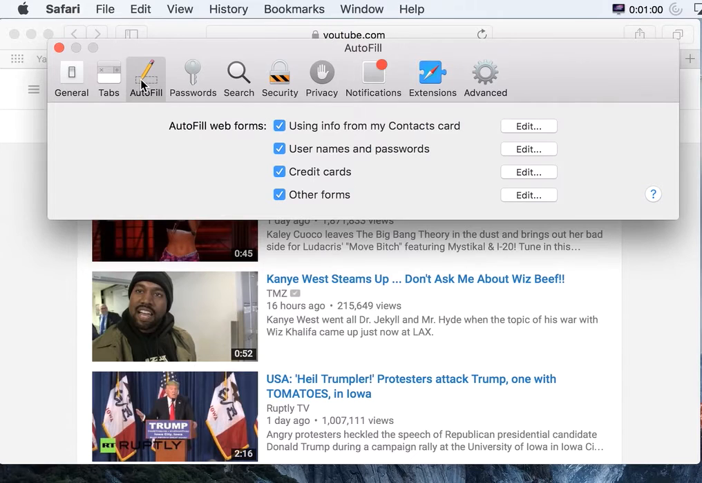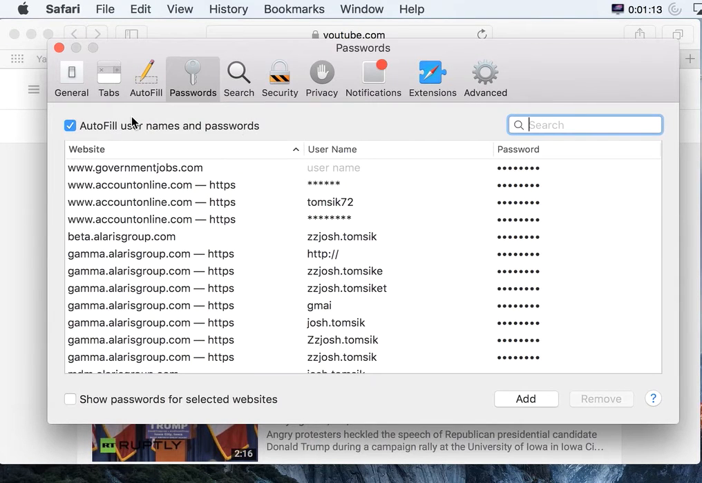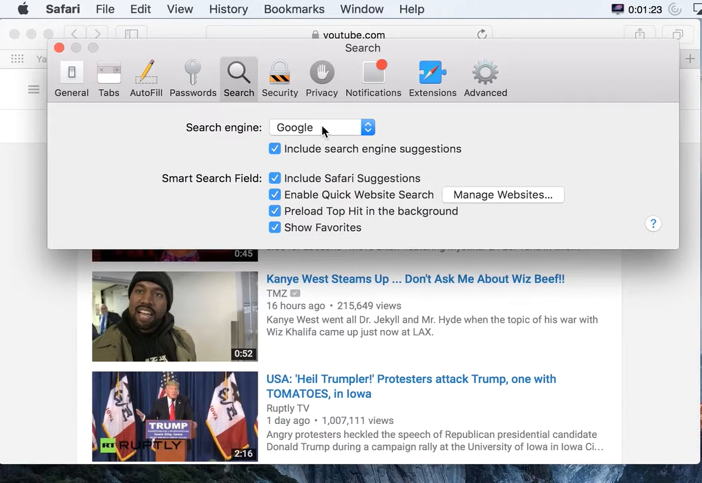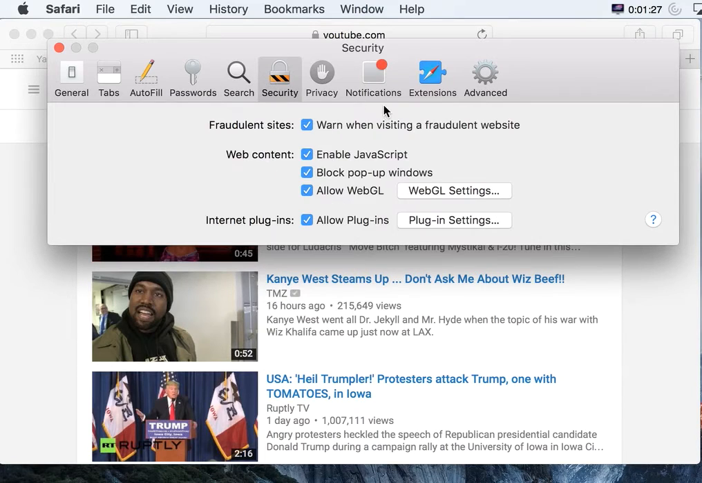Tabs I leave defaulted. I won't touch anything there. Autofill, I'm a big fan of Apple's autofill. As you guys can see here, I use it for everything. Passwords, I also have my password protection on, or my autofill on. And once again, you can turn that off by selecting autofill off or unchecking the box. Search, I use Google. I haven't changed that. I left it all the default.